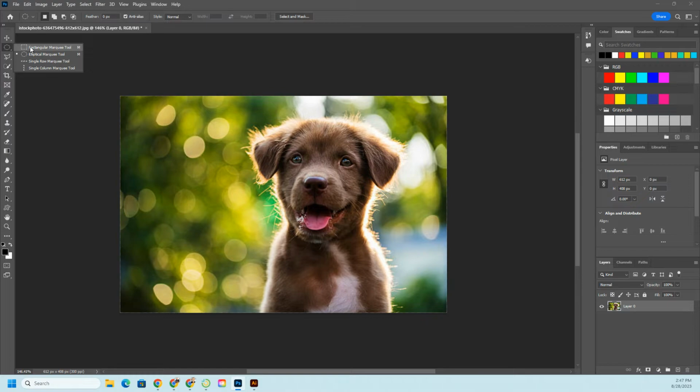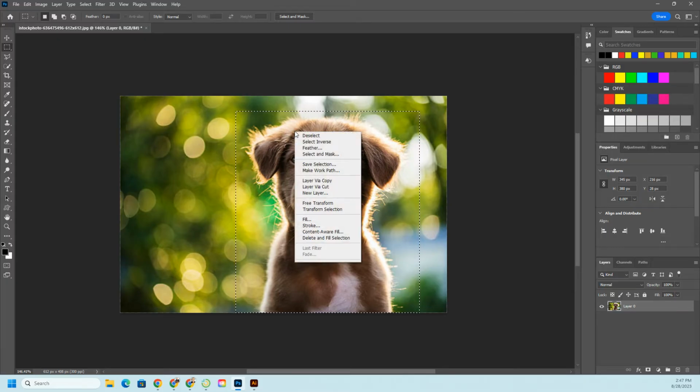When I select rectangular marquee and come to my photograph, I'm going to click and drag my cursor around the subject that I would like to select. And when I release the cursor, I have marching ants in the shape of a rectangle around my object. To get rid of these marching ants so I can do anything else, I can right click and click deselect.